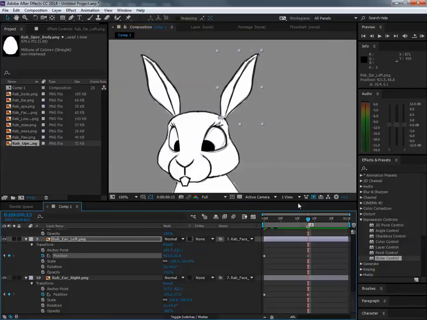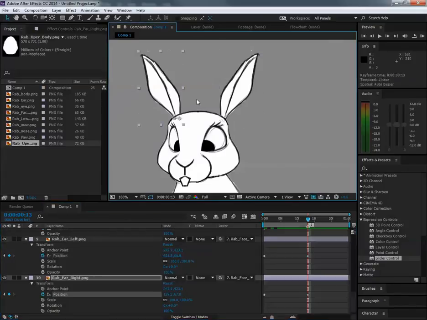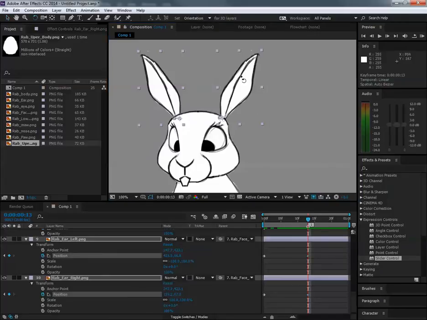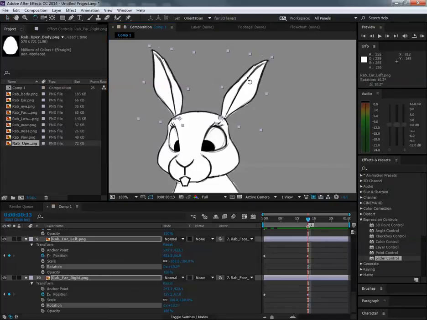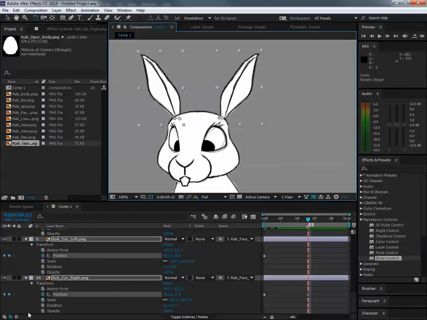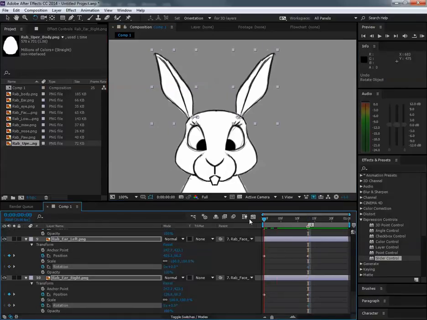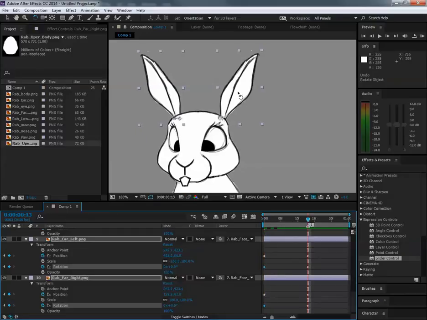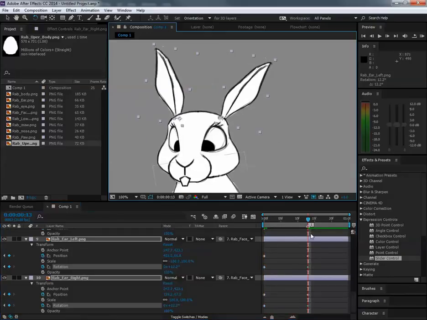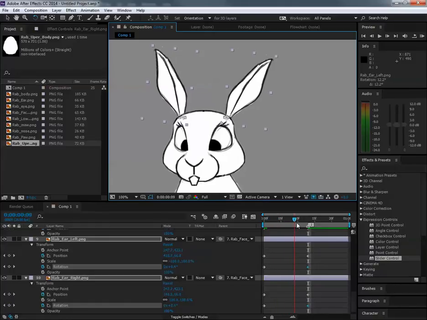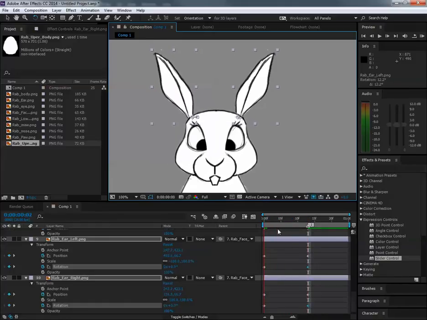The other thing is that because of a rabbit's ears, they don't stick straight up, they sort of turn. They're kind of folded slightly back. So what I can do is I can also put in a rotation key. Let's pop in a rotation key on both of these here, so that when he turns, the ears turn a little bit.